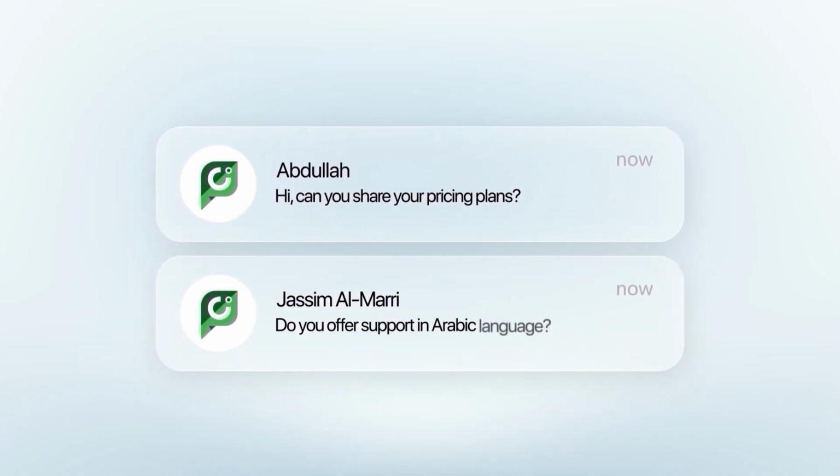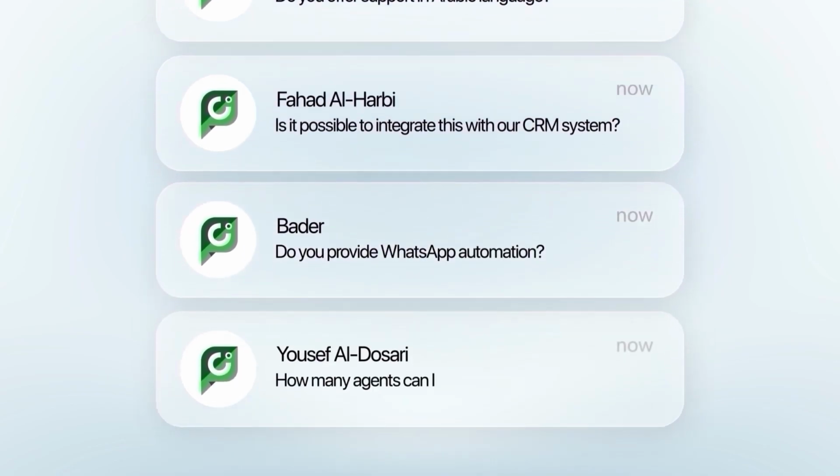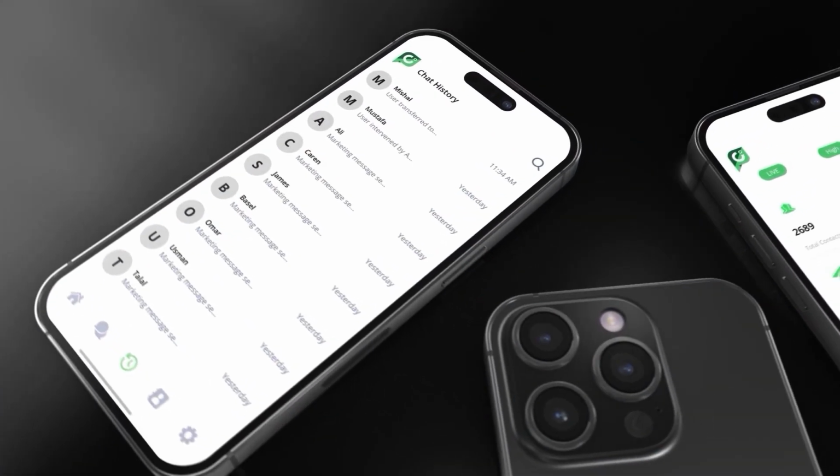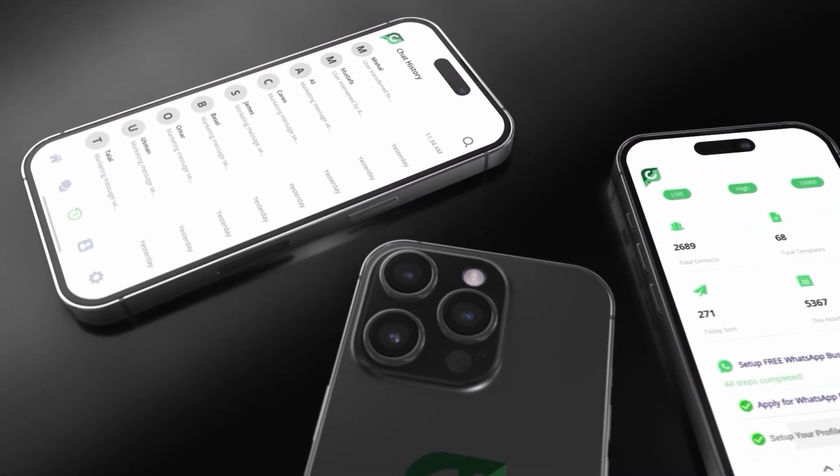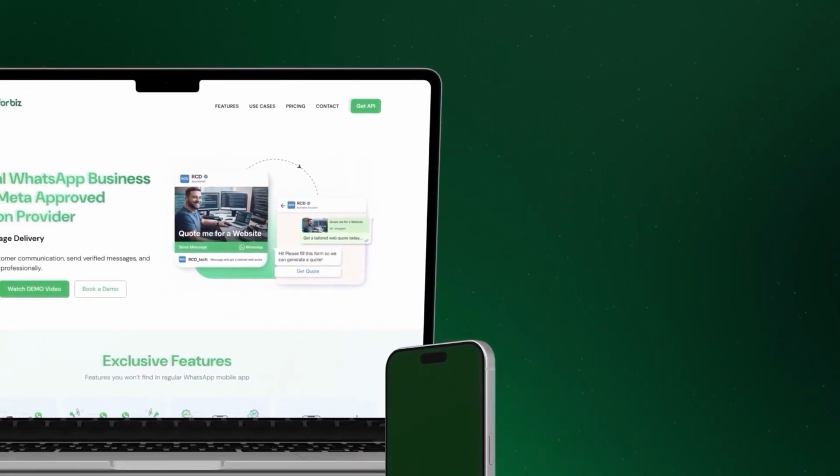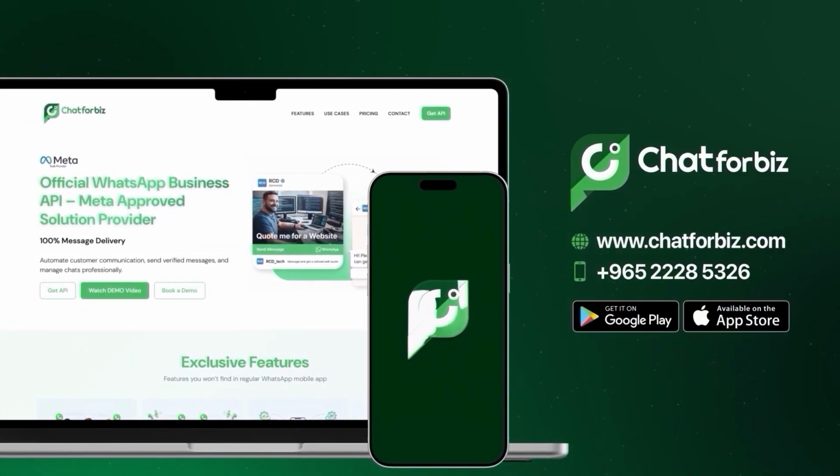You will also receive instant push notifications whenever a new lead or message comes in, so nothing gets missed and you can respond quickly. Ready to transform your business with WhatsApp? Start using Chat for Biz today and take your customer communication to the next level.